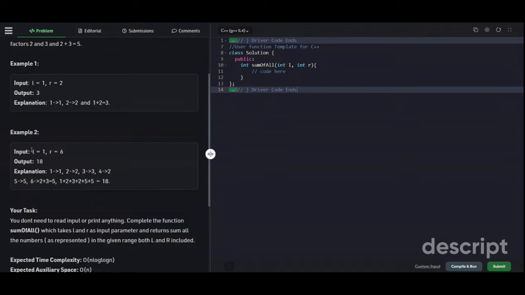Similarly, you can consider this case when L is 1 and R is 6. So 1's prime factors will be only 1, for 1 it's a unique case. For 2, it's only 2. For 3, it's only 3. For 4, it will be 2. For 5, it will be 5. And for 6, it will be 2 and 3, so 6 will be represented as 5. And hence the total sum which we will get will be the sum of all of these numbers in this range, and hence we get 80.